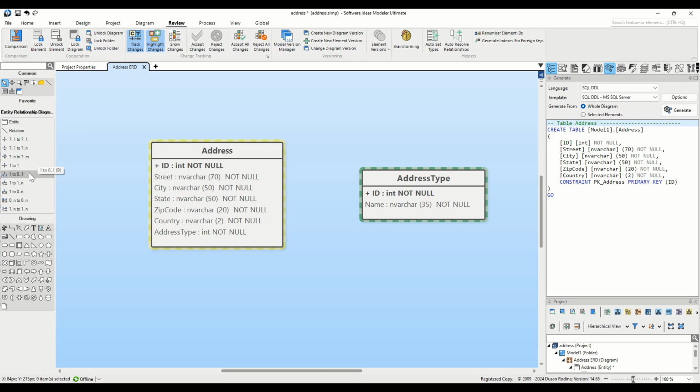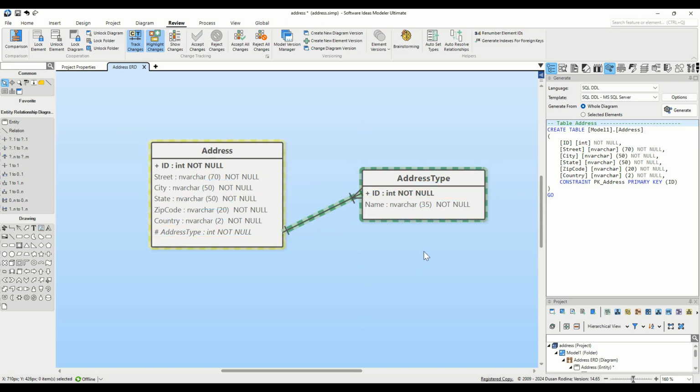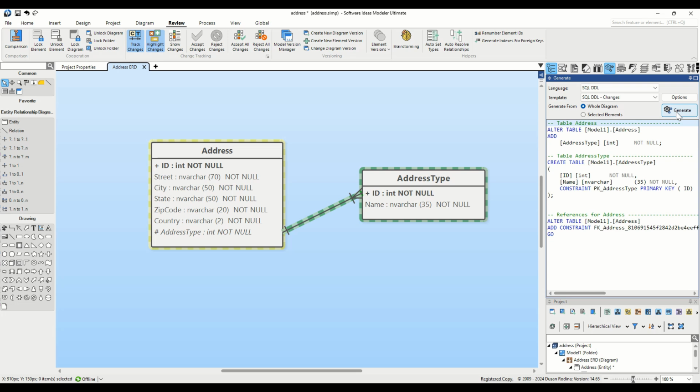Next, we need to establish a relationship between these entities. Select the 1-to-n relationship tool in the toolbox and connect the address type attribute in the address entity with the ID attribute in the address type entity. Now, navigate back to the Generate sidebar, choose SQL DDL Changes from the Template dropdown, and click the Generate button. You'll see a script that includes only the changes we've made.